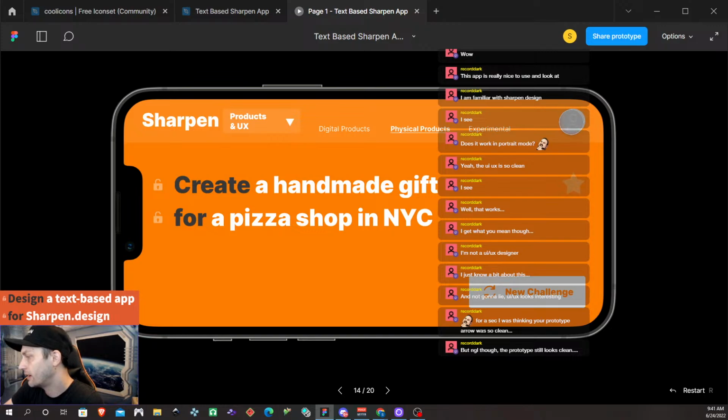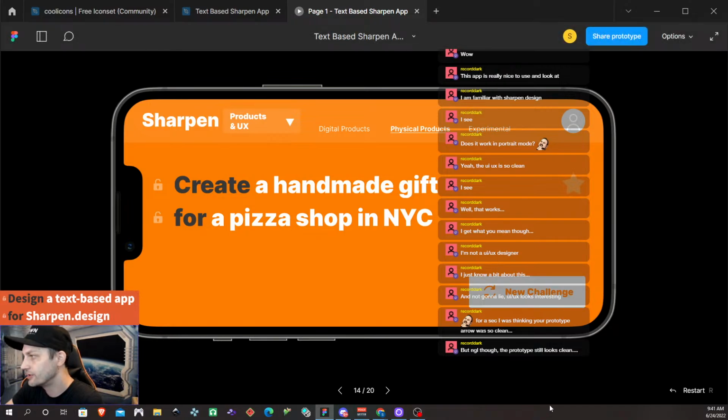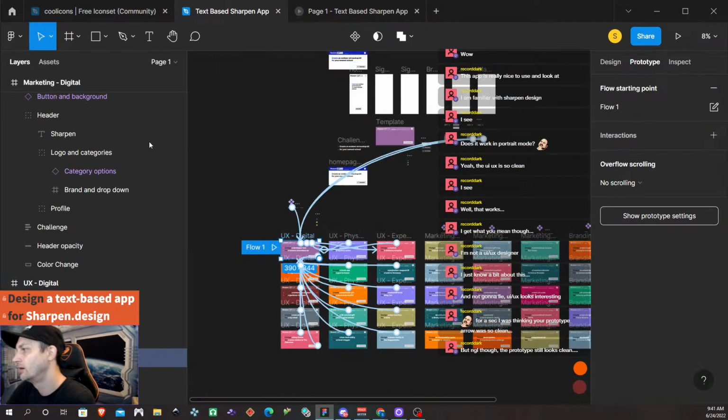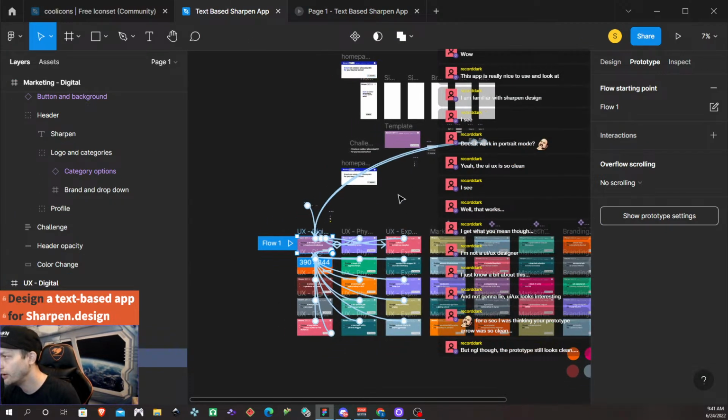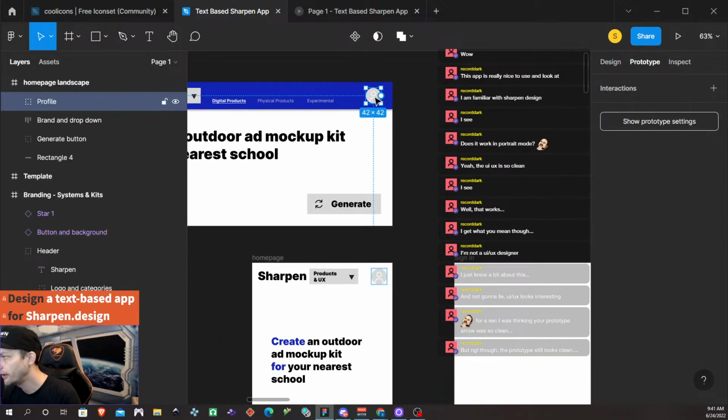So yeah, I need to make that clickable, and then we'll probably have a slide out menu right here that would just say maybe sign out and saved prompts. Right? I don't think we need much more than that. So, do I already have a simple profile? Yeah, cool.